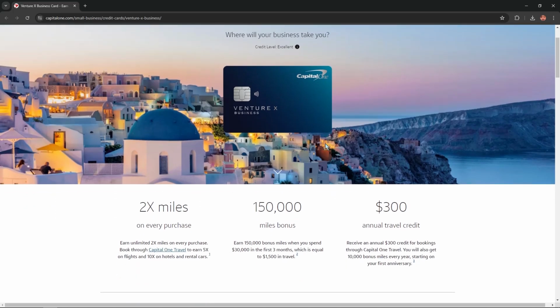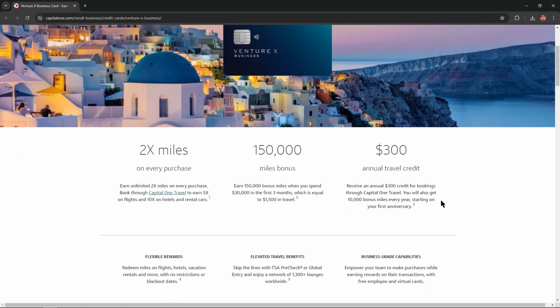If we scroll a little bit lower, we'll find the first benefits of this card, like 2x miles on every purchase. Earn unlimited 2x miles on every purchase. Book through Capital One Travel to earn 5x on flights and 10x on hotels and rental cars.